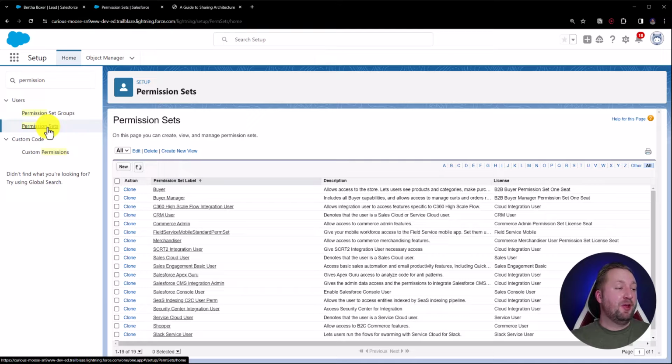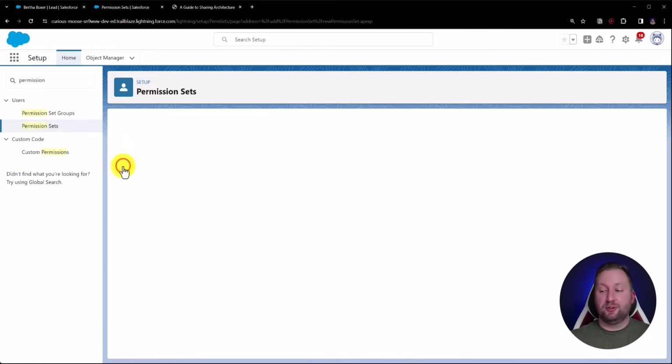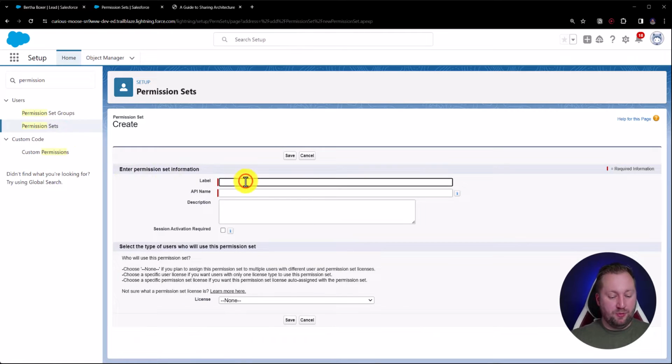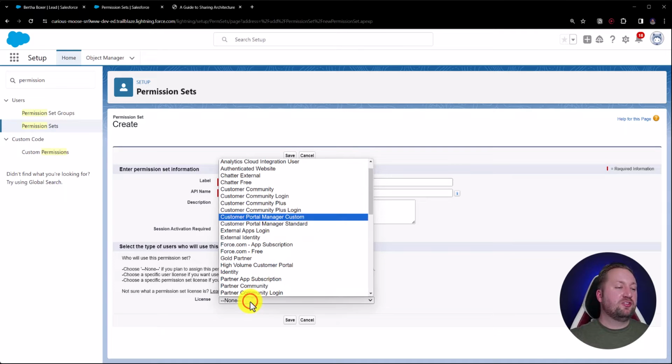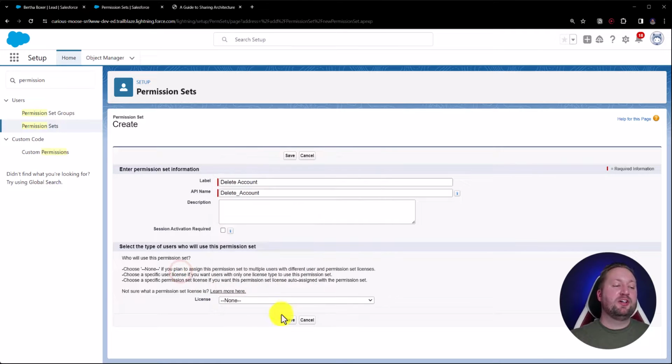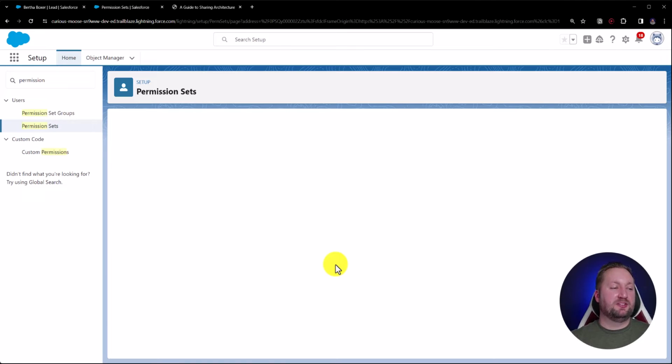To do that, we're just going to create a new permission set here, so we'll hit new. And then for the label, we're going to call this delete account. The API name we'll leave as it is, and we can give some more details in here. We could set it as a session activated required permission set, which is a bit more advanced, so we're not going to cover that. And then you can select the type of user who will use this permission set, so what license they're going to have. You can select whatever license you want, or if you leave it as none, it means that any user with any license can have this permission set. So we'll hit save there.